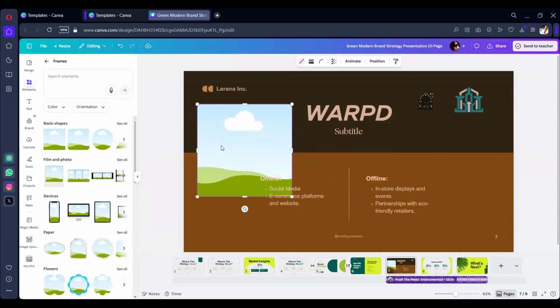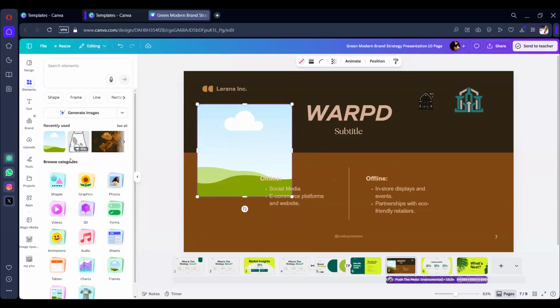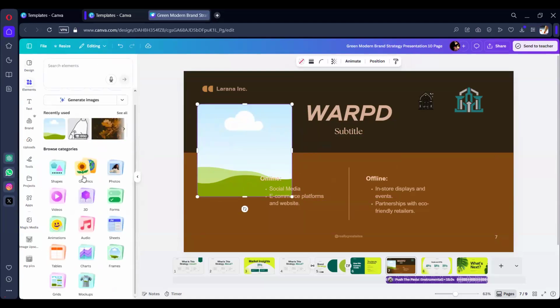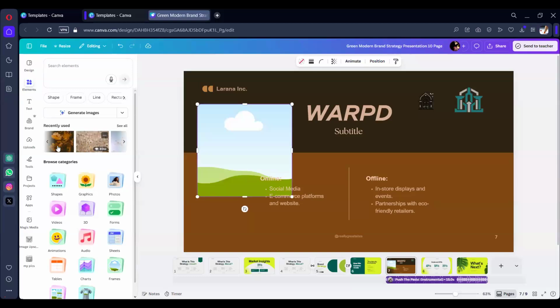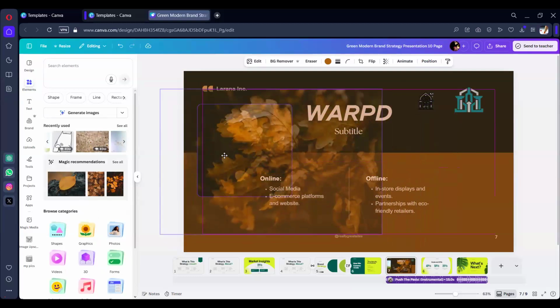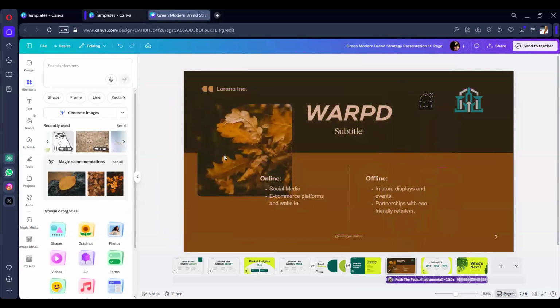It's going to be like this. So what we want you to do is upload your image first in the uploads. Then let's suppose this is your image, I'm just giving an example. You are going to just click on it and fix it here.